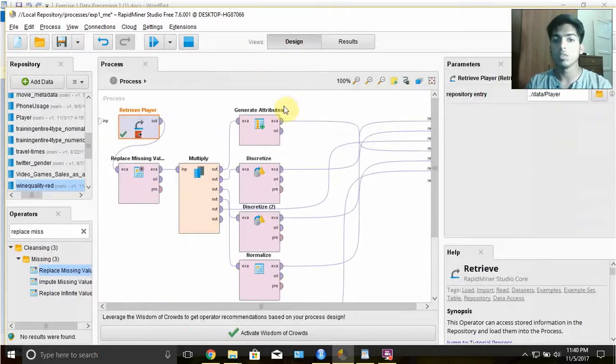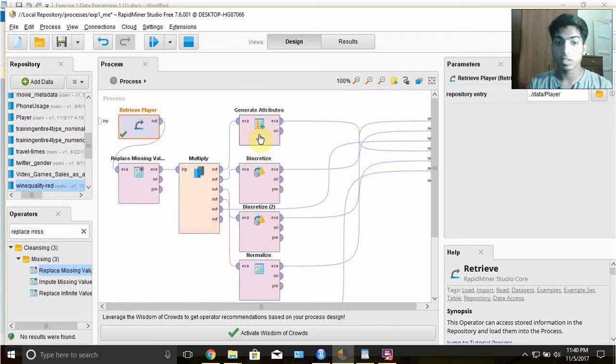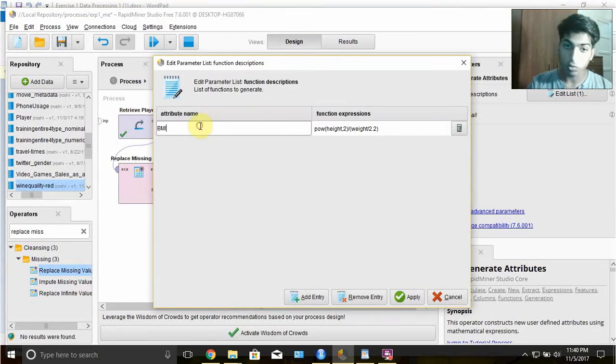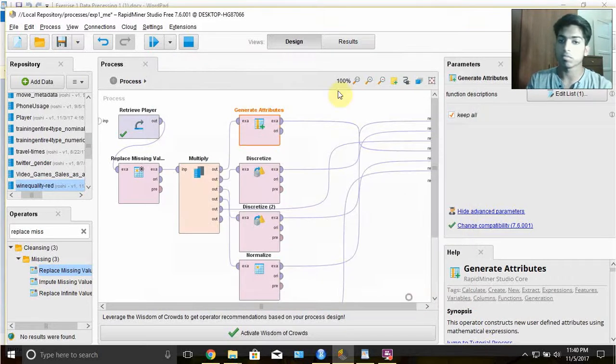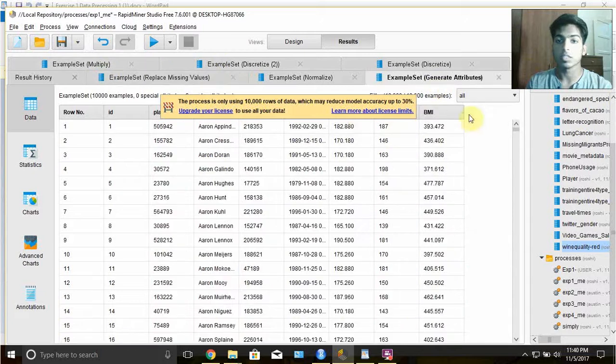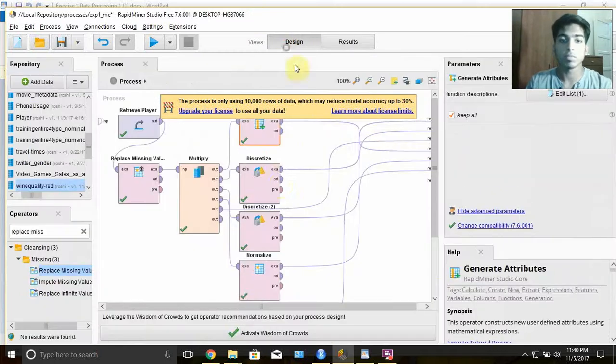What we do here is use an operator called Generate Attributes, and in that you can set the new attribute you want to add and how you want it. Here I'm going to take the height divided by the power of the weight in kgs. This is basically the BMI, and once you apply it you will see a new attribute called BMI in the result. The range is not actually right because the formula is not proper. Anyway, this is how you add the BMI.